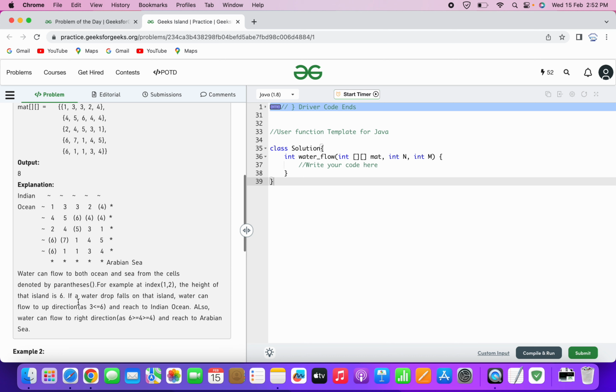If the water drop falls on the island, water can go to the up direction. Here, yes, it can go to the up direction because this 6 is more in height than 3. So water can definitely flow from 6 to 3. So yes, it can definitely go in the upward direction and reach the Indian Ocean. Yes, from this side it can reach the Indian Ocean. Also, water can flow in the right direction.